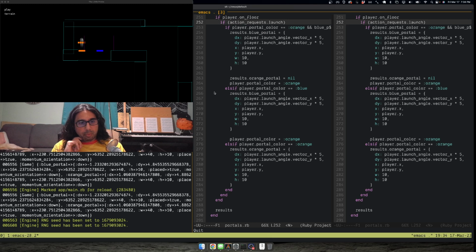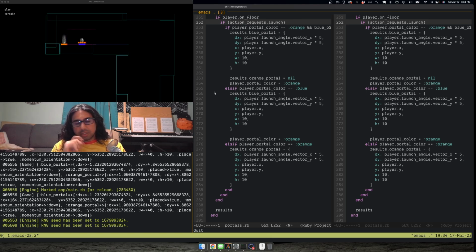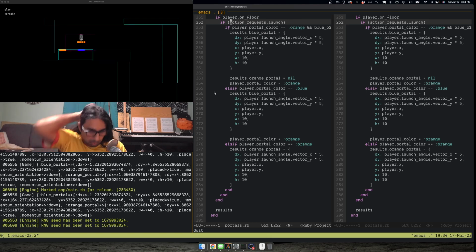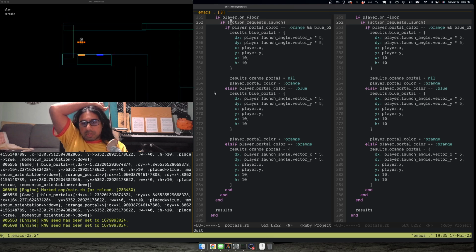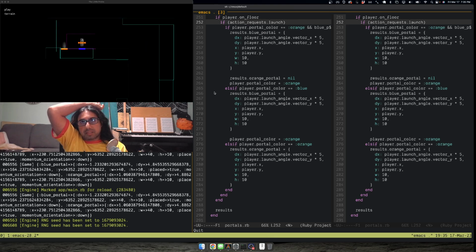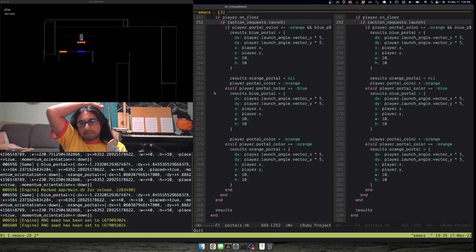if there's an intersection with the portal, then don't perform any specific calculations with respect to the terrain. I think that's what I want to say.